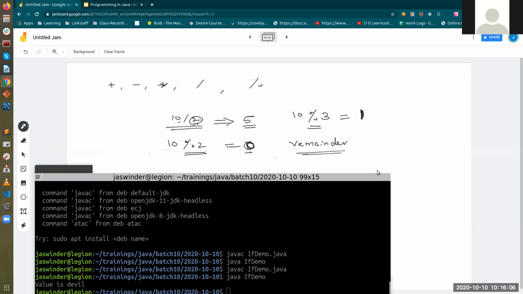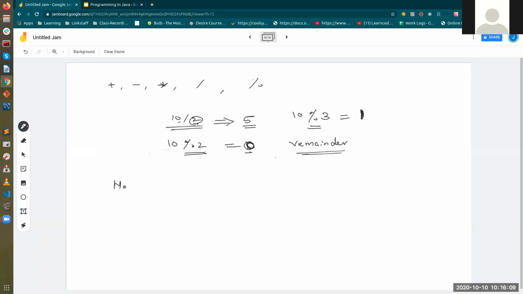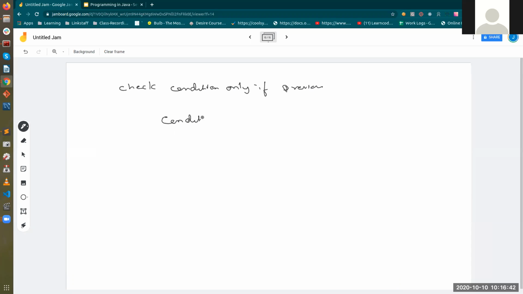Okay, fine. Let's quickly have an understanding of nested if, right? Now, what is nested if? Nested if means writing an if block, and inside that I can further write an if block, right? So I'm going to check a condition only if the previous condition is true or false, right?